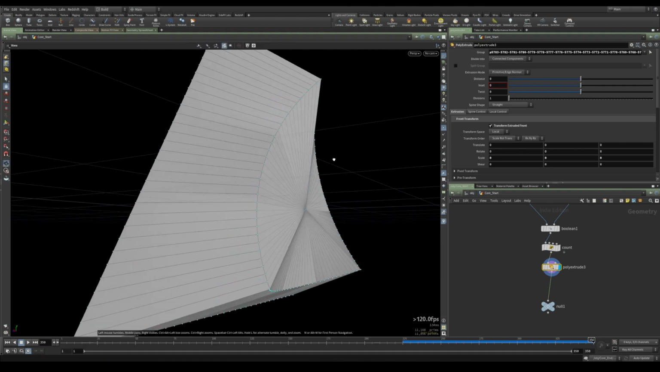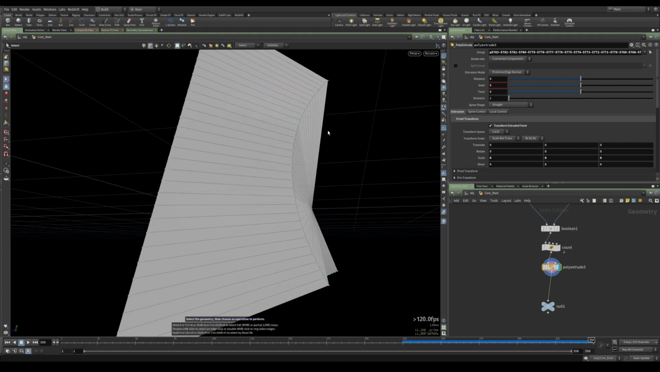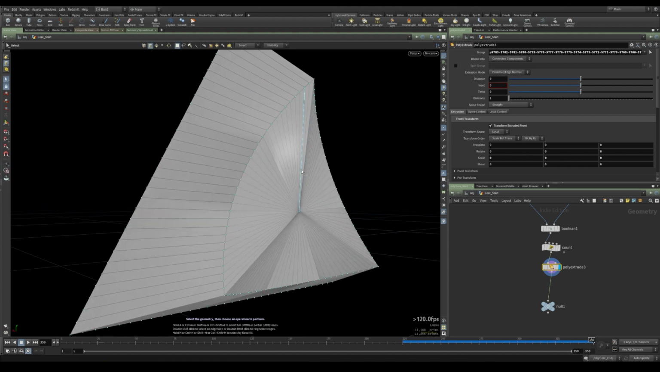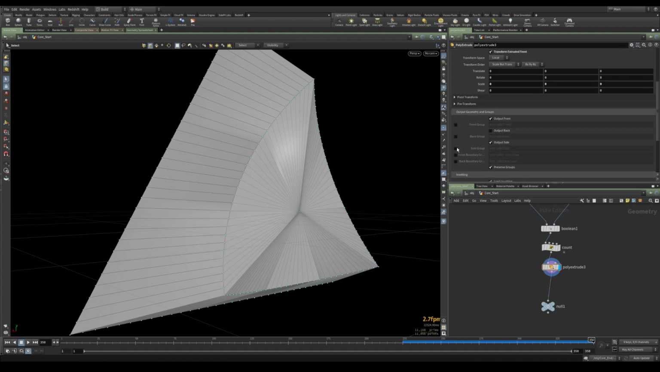Now the problem is, just as before, we want a spherical surface, and this is not correct. So first we want to split the geometry in two, so we can work just on this back part and then later on merge back the side and the front. To do that, we just need to activate this side group. We will call it back.